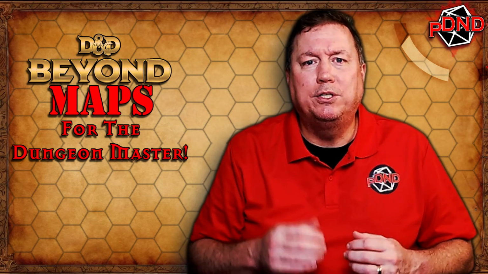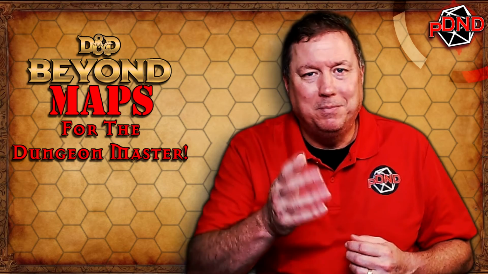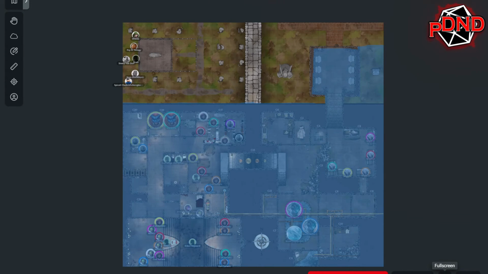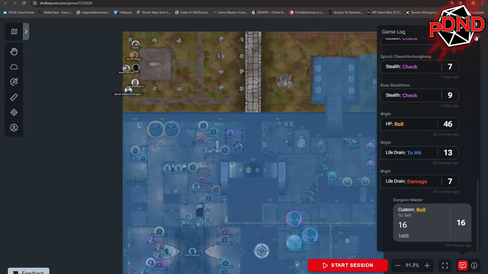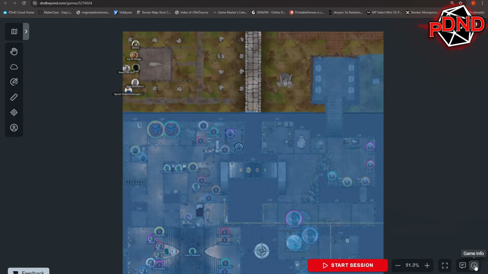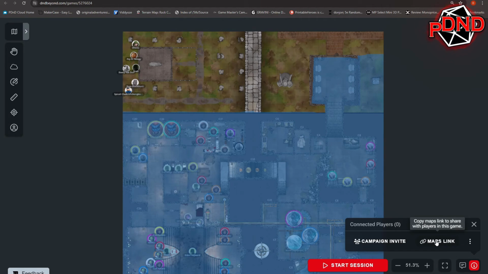What do we do once we have all this set up? Hit the start session, and the game is now available for players online. Want to see the rolls from the D&D Beyond? Click on the game log and see who's rolling what. The game log does take up a lot of screen space, so I mainly have it on during combat. You can also send a map link to your players to invite them directly to your campaign.